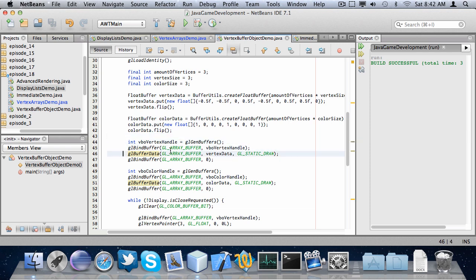And this method, GL buffer data, stores the data. The first type will again be GL array buffer. The second type will be the data we want to store in the VBO, in this case vertex data. And the third will be our render preference. So these render preferences you can find in the OpenGL documentation. I'm not going to go through all of them right now, and you can do that by yourself.